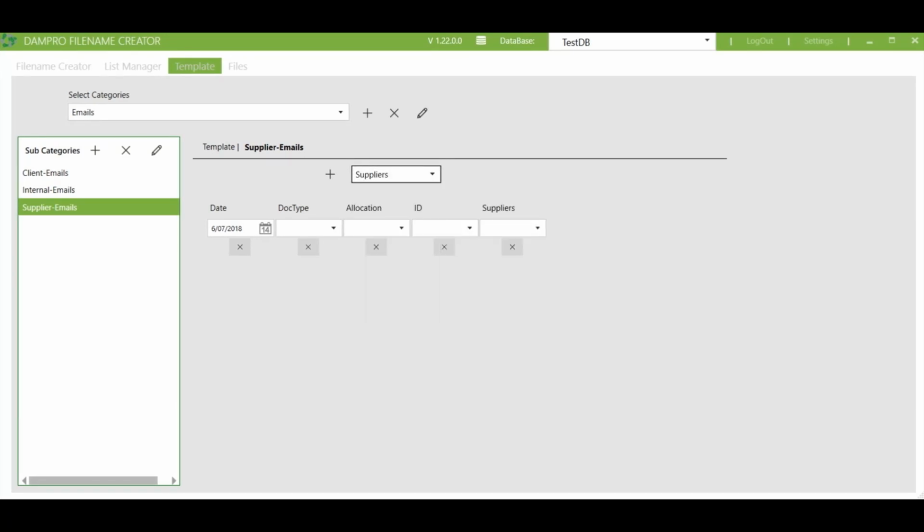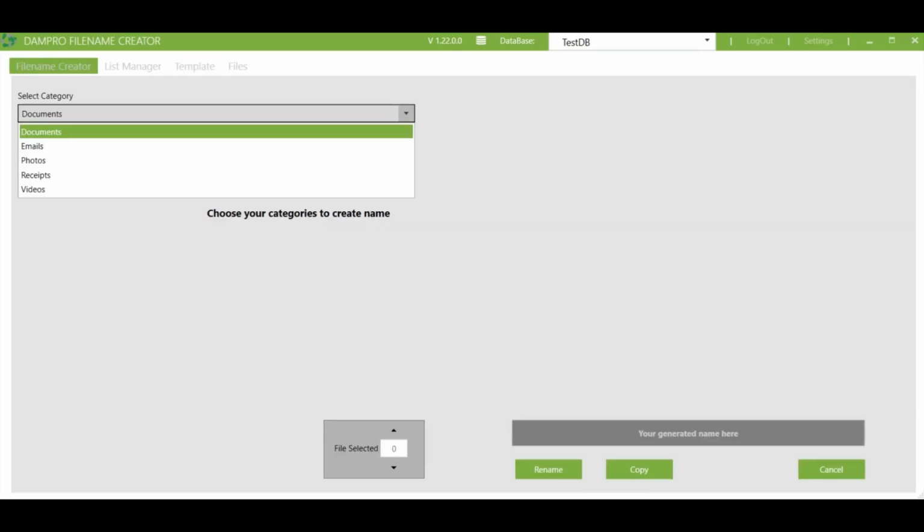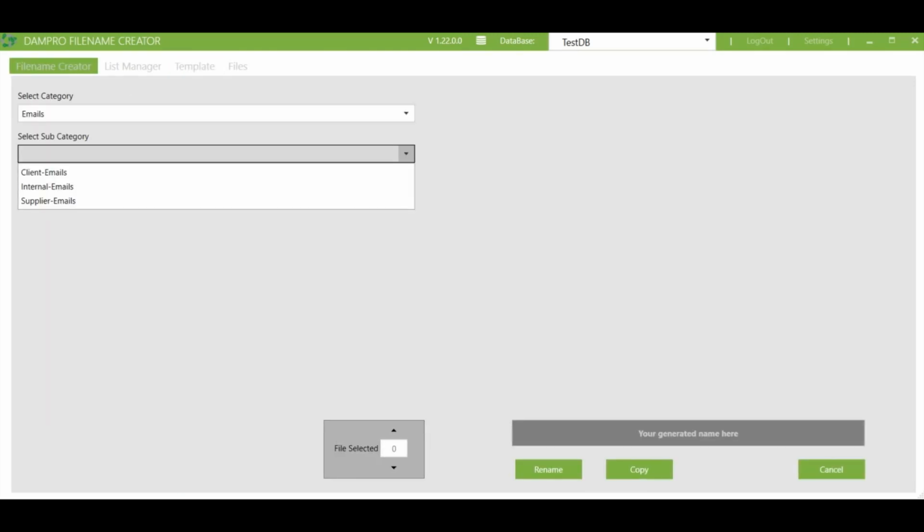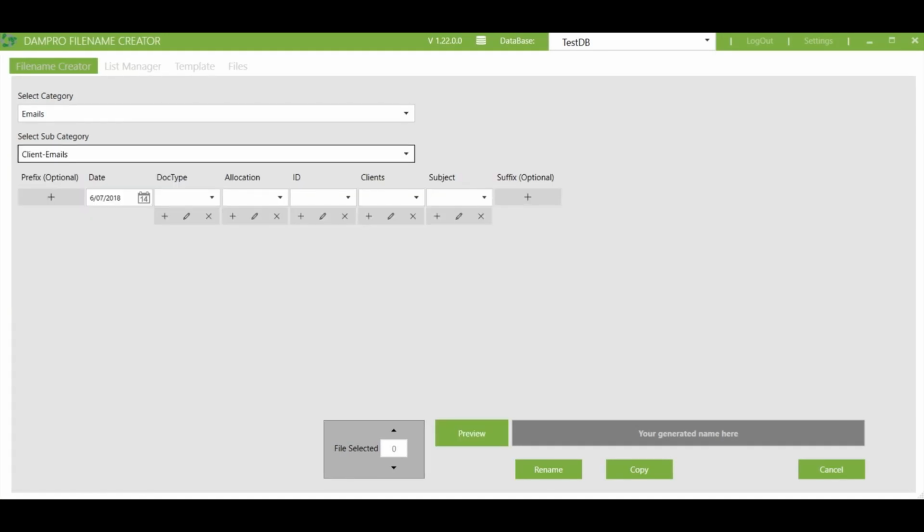Now if you go into the Filename Creator window, you can see that what you have now created is a way to consistently name your files for every email type that will pass through your system. Simple, quick and easy. Repeat the process for all your file types. You have now created the basis for the simplest and most efficient document management system there is.